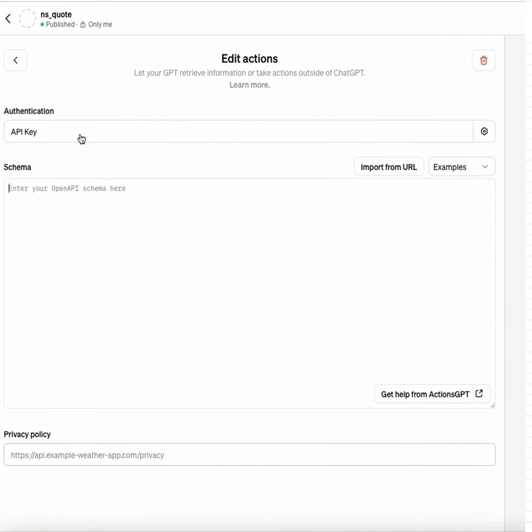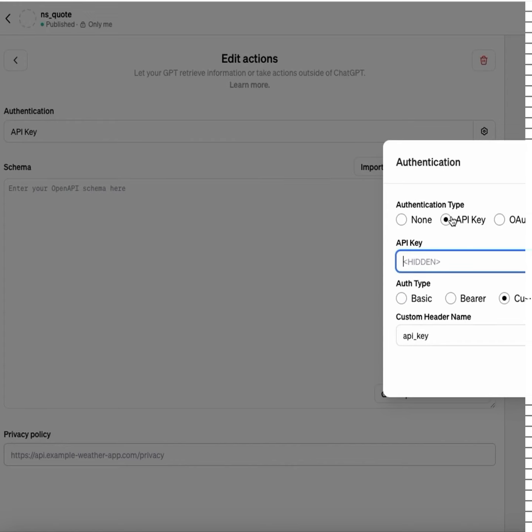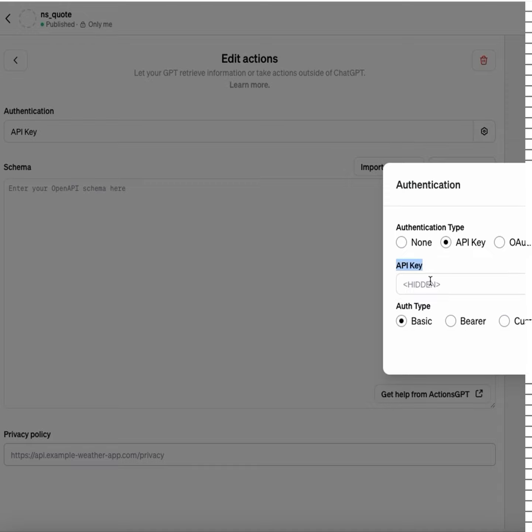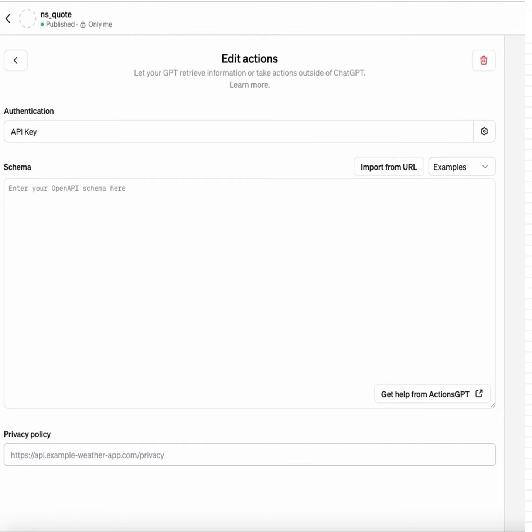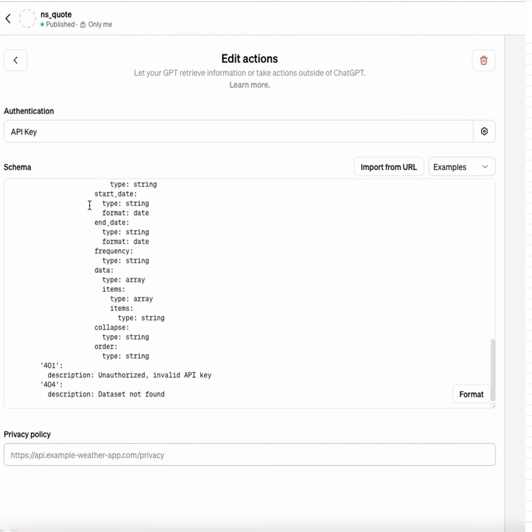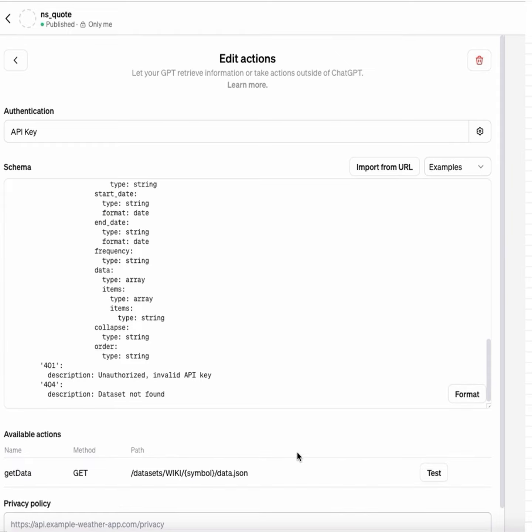The first thing we will do is choose the authentication type. Click on Authentication, and we will see three options. For our current use case, choose API key. In the text box, paste the API key we got from our Quandl NASDAQ data link account. After we paste it, it will be shown as hidden. Choose Basic as the auth type. Click Save. Next, we will paste the OpenAI spec we got from Actions GPT.